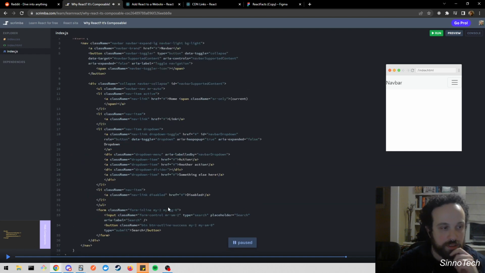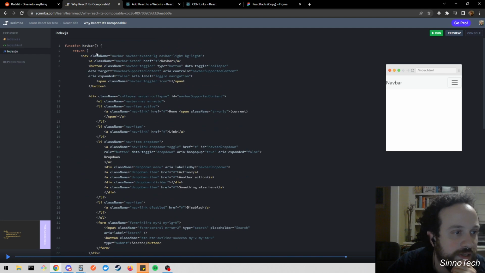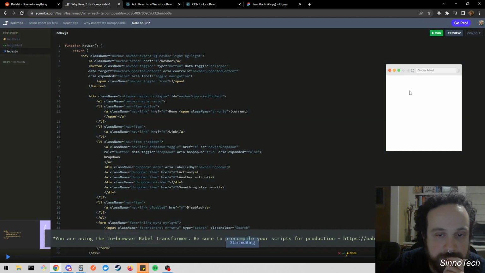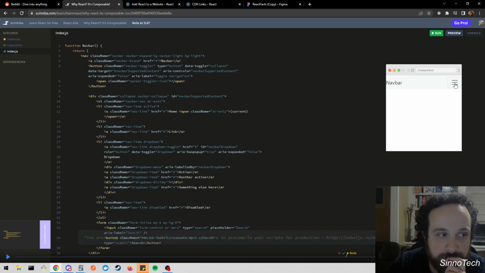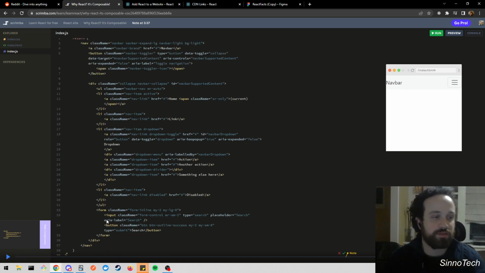Okay. So let's see. He has a function, navbar, and it returns a full-on nav component with an anchor tag, a button that has a span inside of it. Can I run this? Will this show anything? Yeah. Okay. So that's the anchor tag. I see. And it leads me to nowhere. Cool. All right. I think this should be simple.